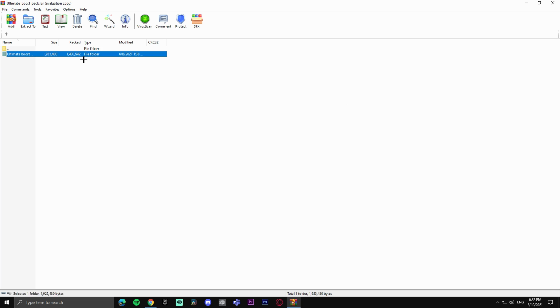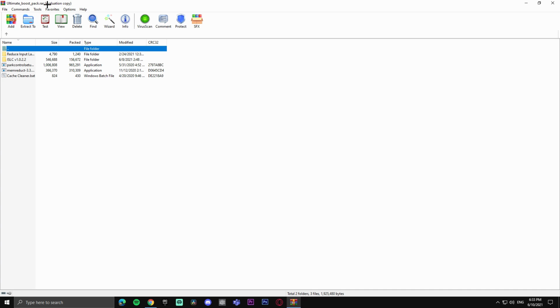What you're going to want to do is open up the folder, and the first thing we're going to do is reduce input lag optimization. Click both of these, which will optimize your keyboard and mouse to the best settings and least input delay. So if you want less input delay, go ahead and click on both of those.